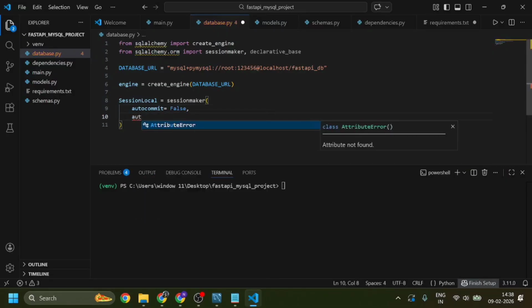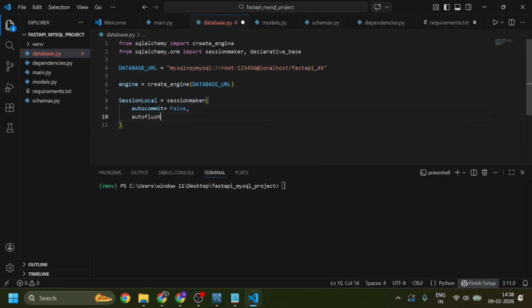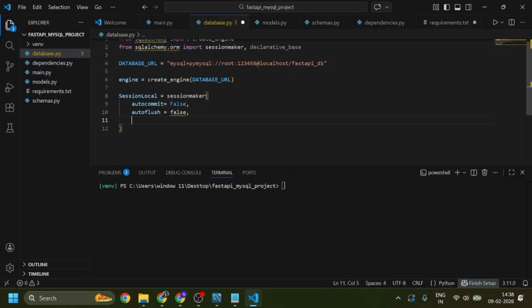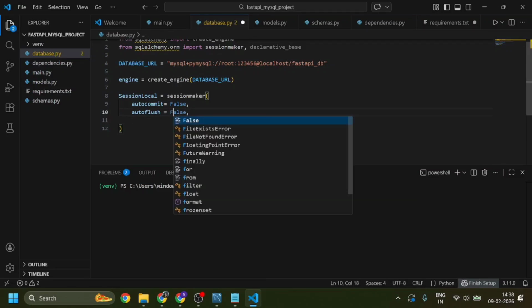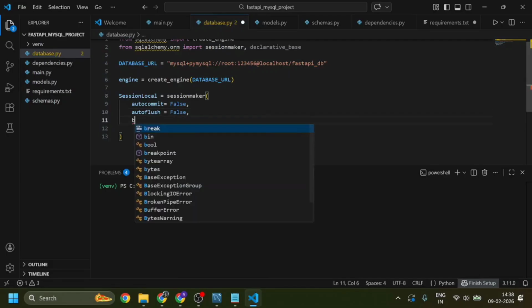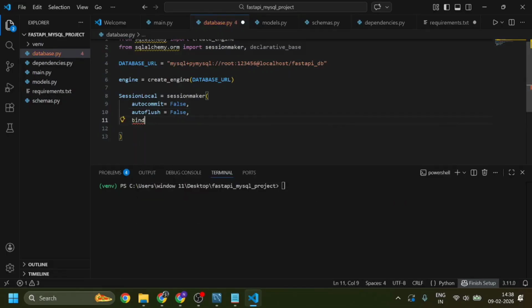Here autoflush is equals to false. Changes won't auto save. It should be capital F. And here I'm going to create one variable, that is bind equals to engine. Session will use this engine. I'm going to save this.